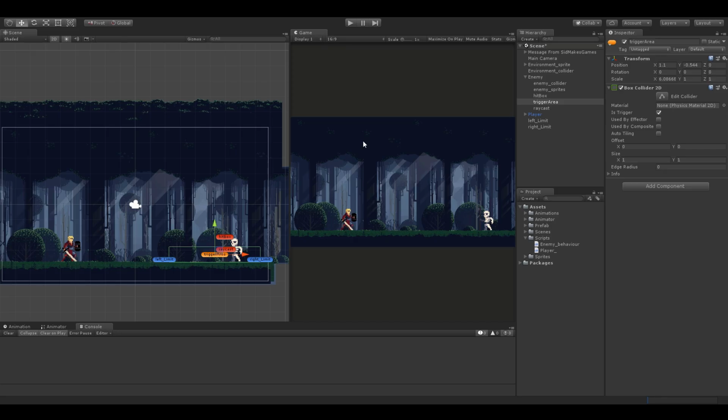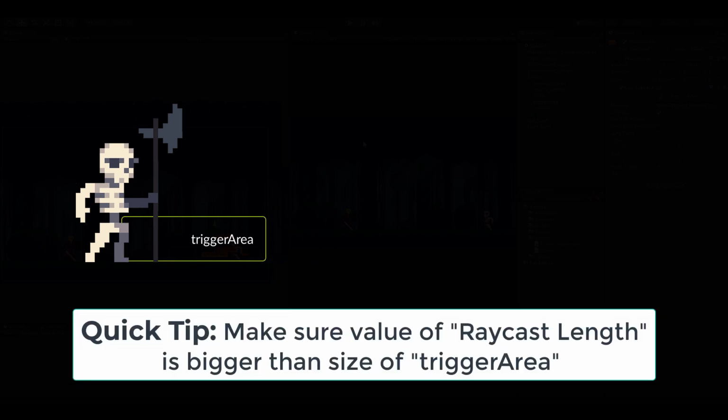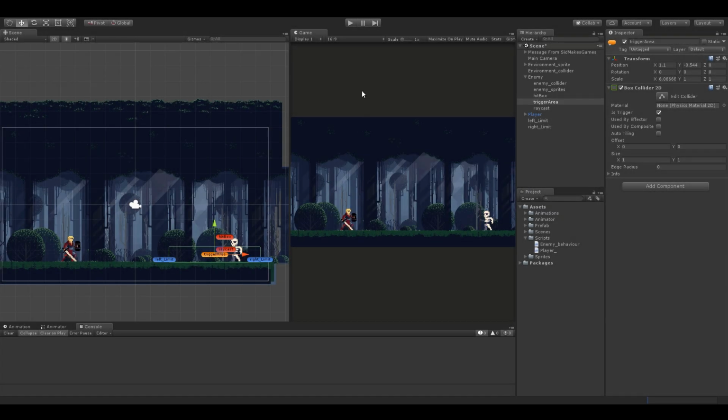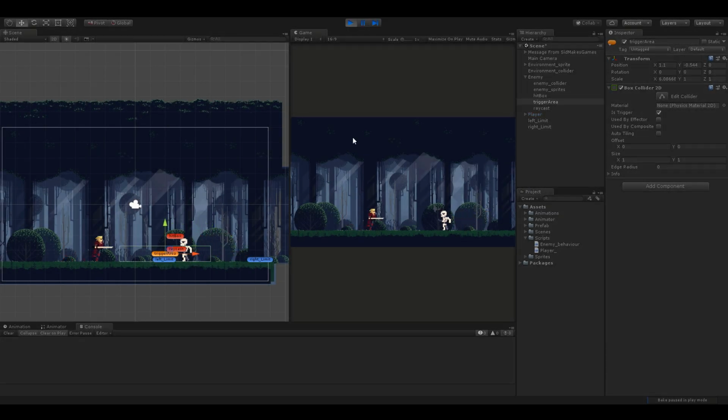And the best part of this whole enemy system is that it is fully customizable, and you can edit the range when the enemy will start chasing the player by changing the size of the trigger area, and for how long it will keep chasing the player by changing the value of raycast length. And you can also edit at what distance the enemy will start attacking the player by changing the value of attack distance. And you can also decide whether the enemy will detect the player from behind or not, just like I showed you right now.